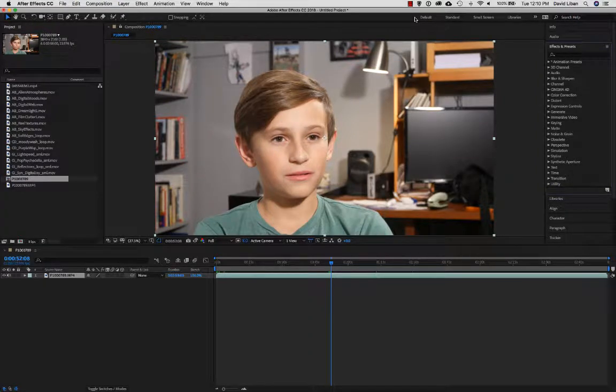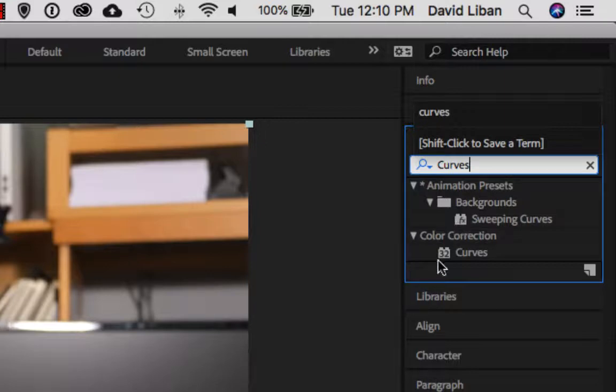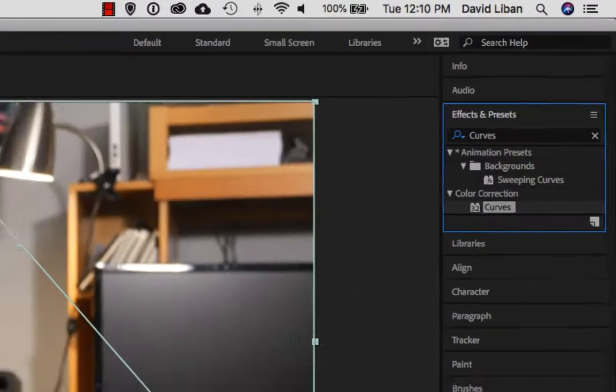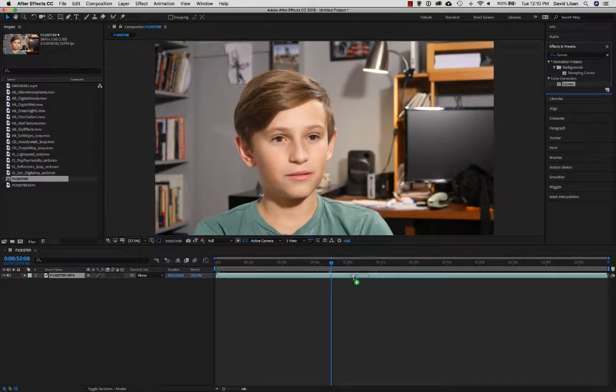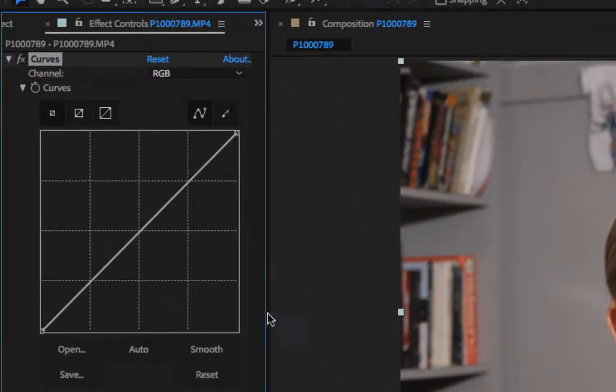Okay, what we're going to do here is just go over some very basic techniques and effects. One of the things that we use all the time is called curves. If you come underneath the effects panel and type in curves, and then you go underneath where it says color correction and you select curves, then I can apply it to my video file. You can see I'm just dropping it on the timeline here, and that pulls up this window in the effects menu here.